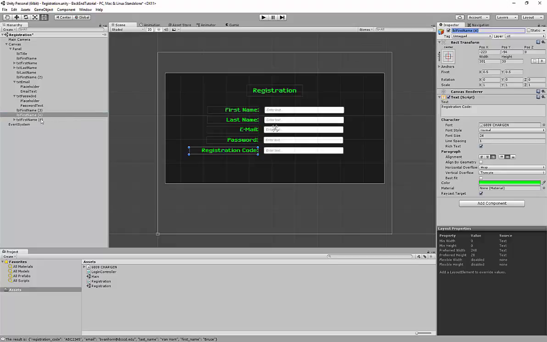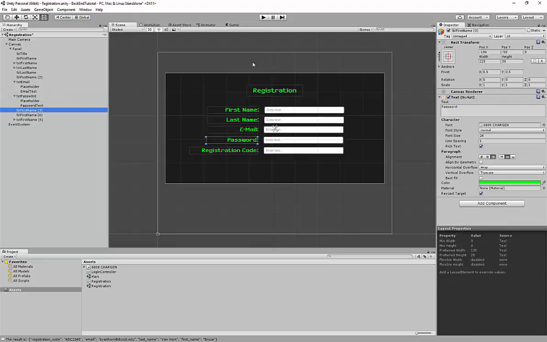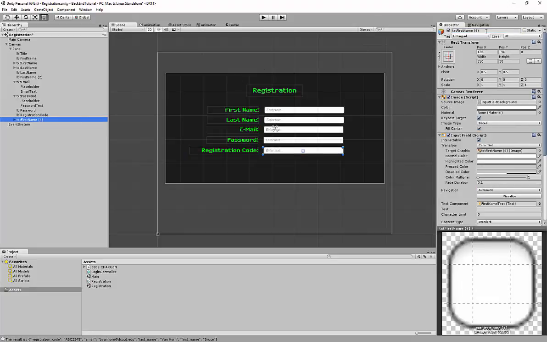Oops, did I get it backwards? That's password. What is that? Okay, that's label password. I'll check them again here in just a second. Label registration code. And then txt registration code.